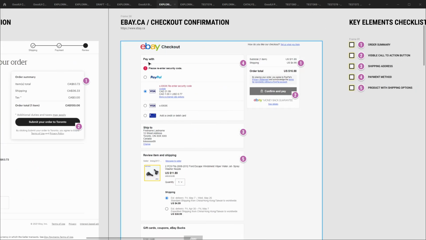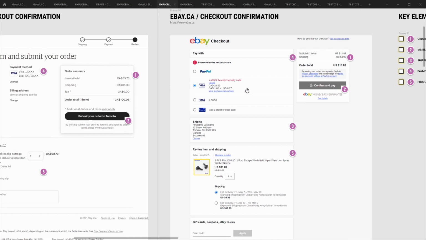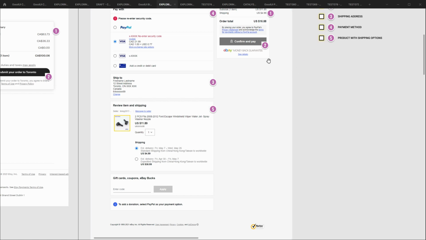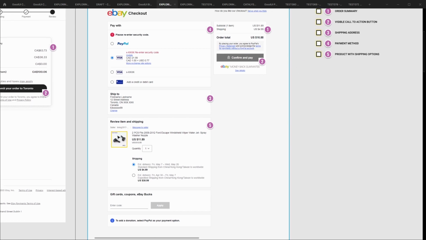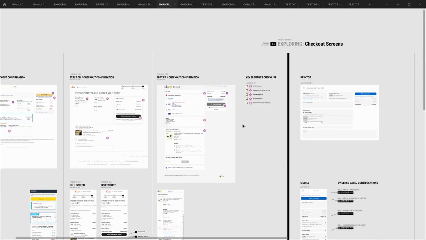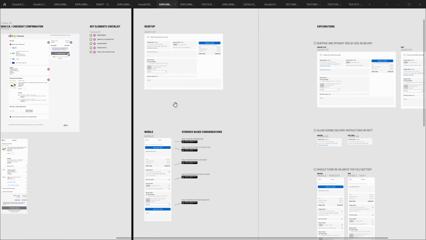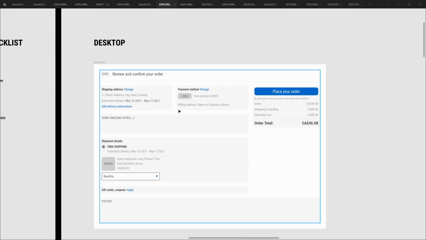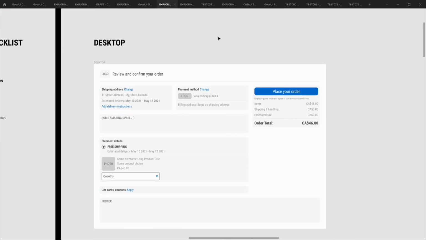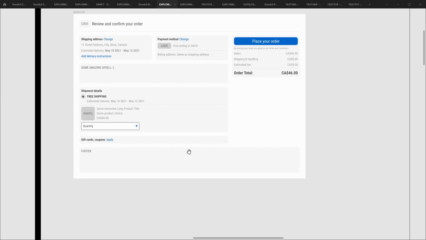Fourth, they show a payment method. So an ability to choose or change the way that something will be paid for. And last but not least, the actual item, with various shipping options if they're available. So that pretty much sums up what I found typically goes onto checkout screens. And again, this little template captures those elements.